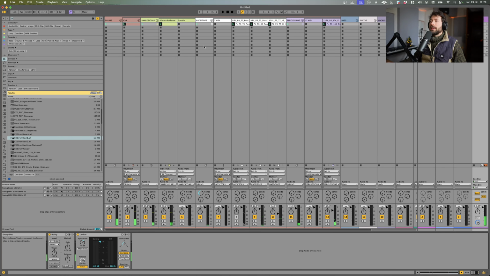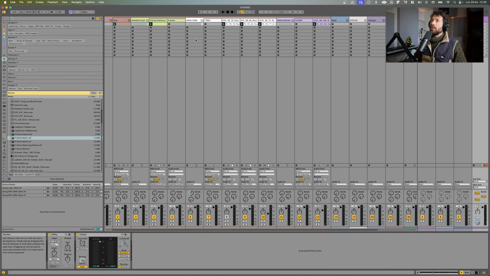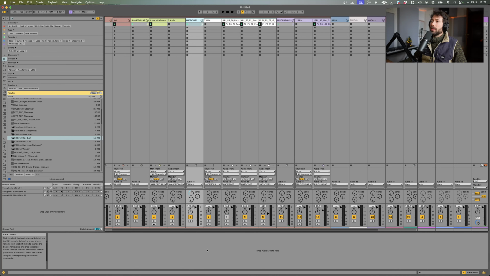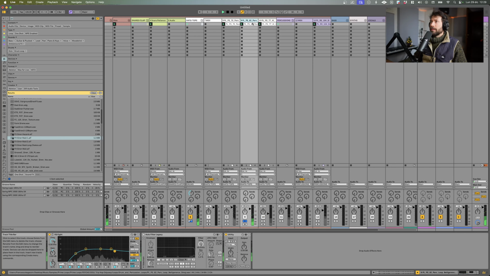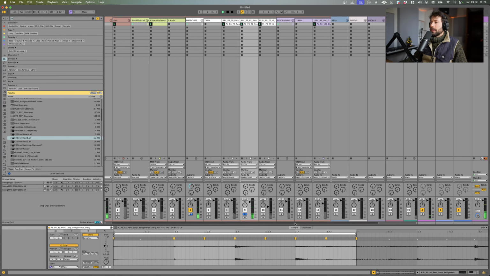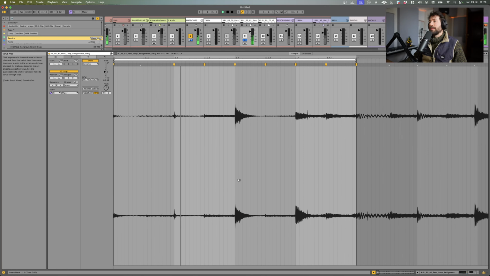So yeah, let's see what we have here. It's a very simple loop. I have 3 loops here on the pads. Actually there are 2 because one is muted. This is one. It's a loop that I cut to a very short piece.